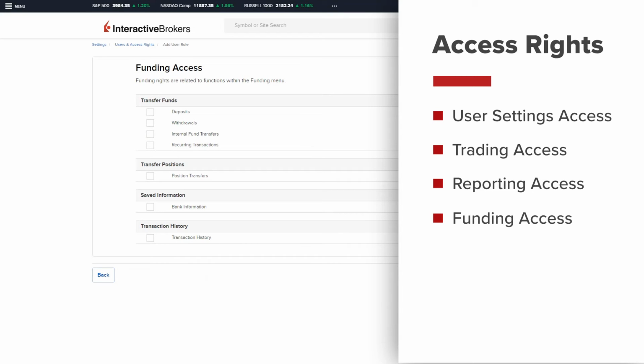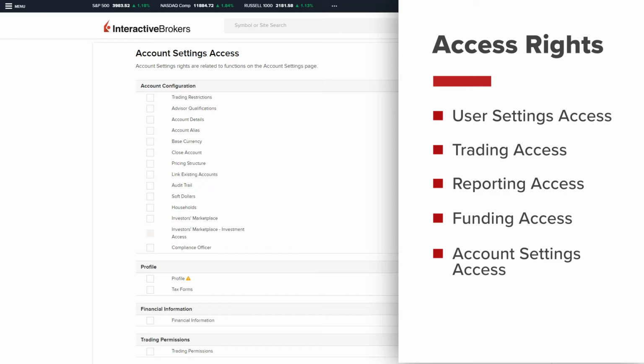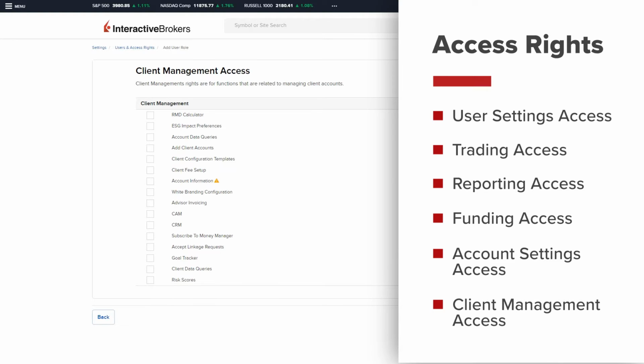Funding access, which includes transferring funds, transferring positions, bank information, and transaction history. Account settings access for account configuration, profiles, financial information, and trading permissions. And client management access and client security.